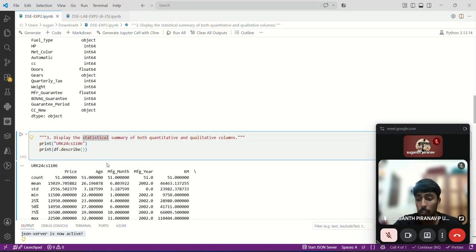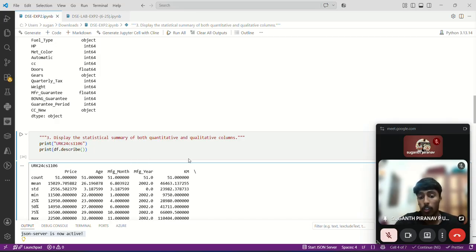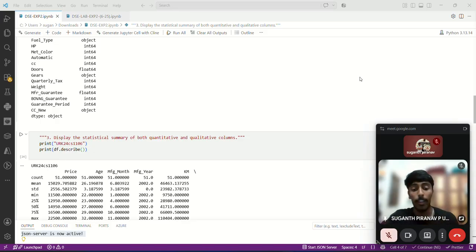Third question, to display the statistical summary of both numerical and qualitative columns. Here I used the describe function to display the statistical summary. It provides information such as count, mean, standard deviation, minimum and maximum, and quartile values for numerical columns. If I want statistics for both numerical and text columns, we can use df.describe with include all.